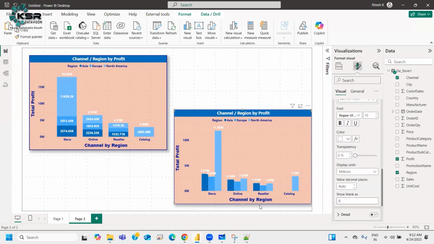Let's see. Now it is something readable, but the sum of profit for Europe is not visible here. Why? Because there is no space. Here there is a space, that is the reason it is getting visible. But here there is no space. So wherever there is no space, those values will be skipped. You cannot do anything. That's how Power BI is smart enough to identify that there is no space. That's the reason it is not getting displayed.